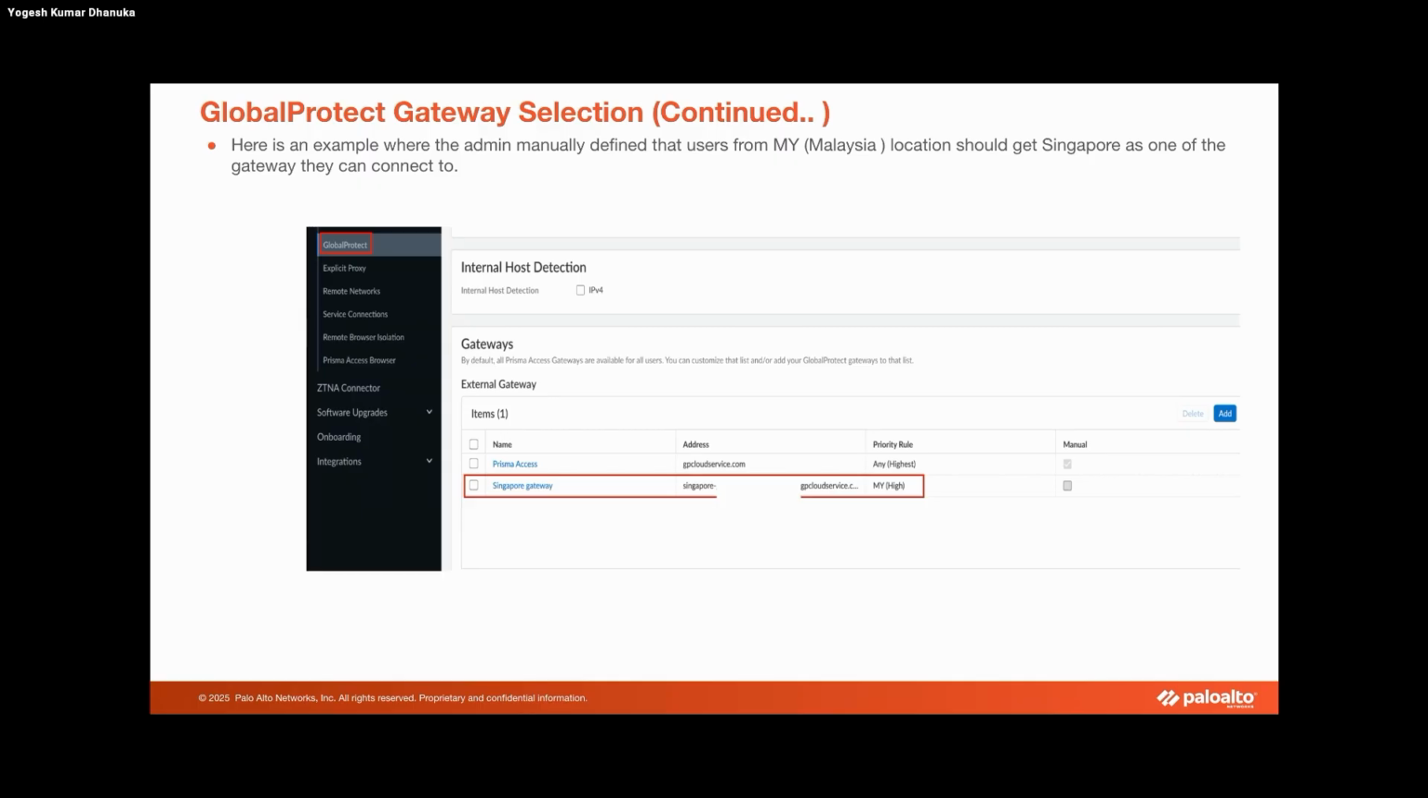So from the user's expectation, the user would expect that they would connect to Singapore and not to, say, a faraway location, which is India. But what happens is, by default, because of the priorities defined, Singapore doesn't get a higher priority for the Malaysia user, so they actually get connected to India. There is a way to work around that or modify the configuration in a way where it suits your needs.